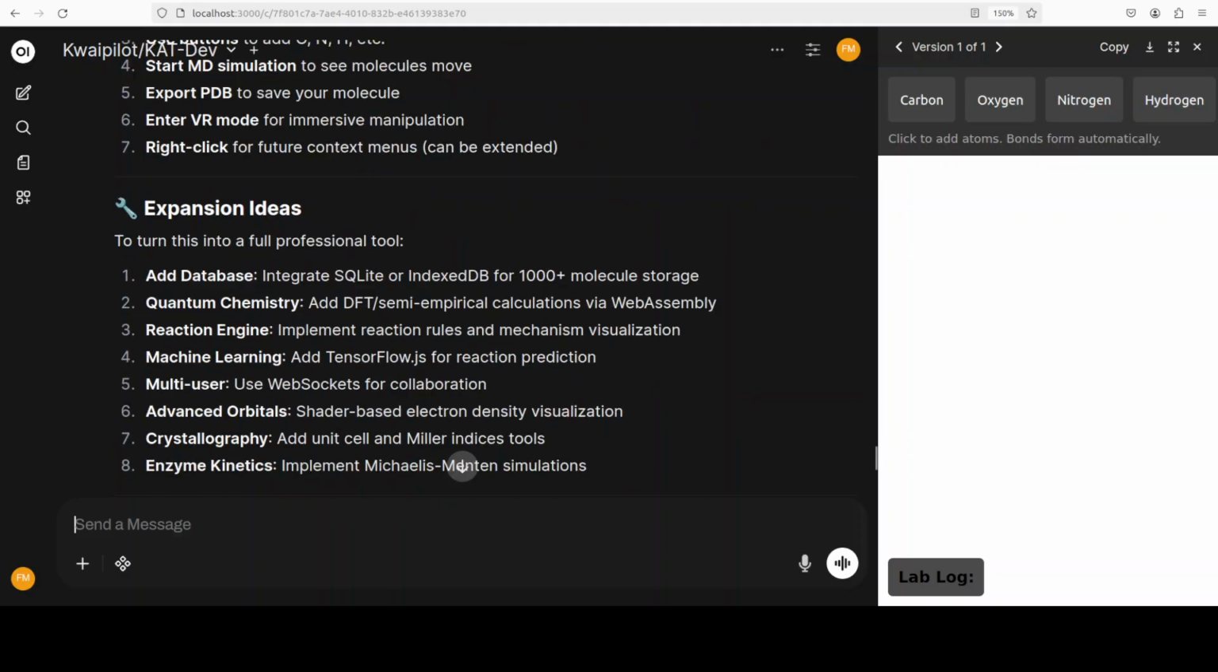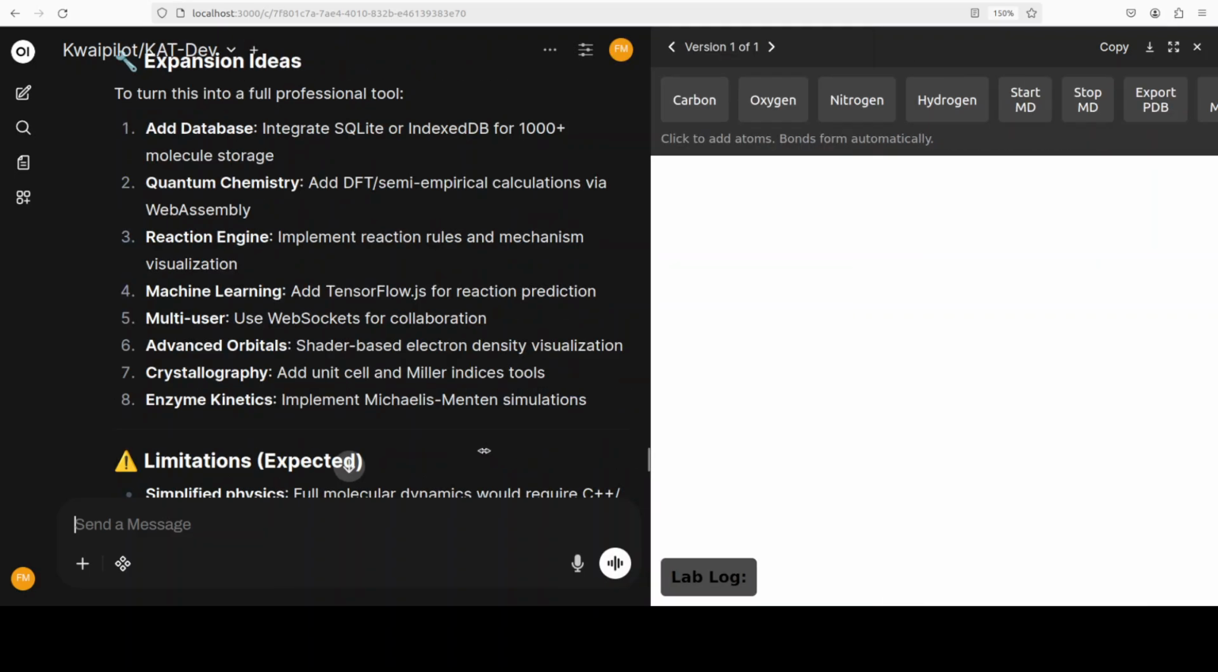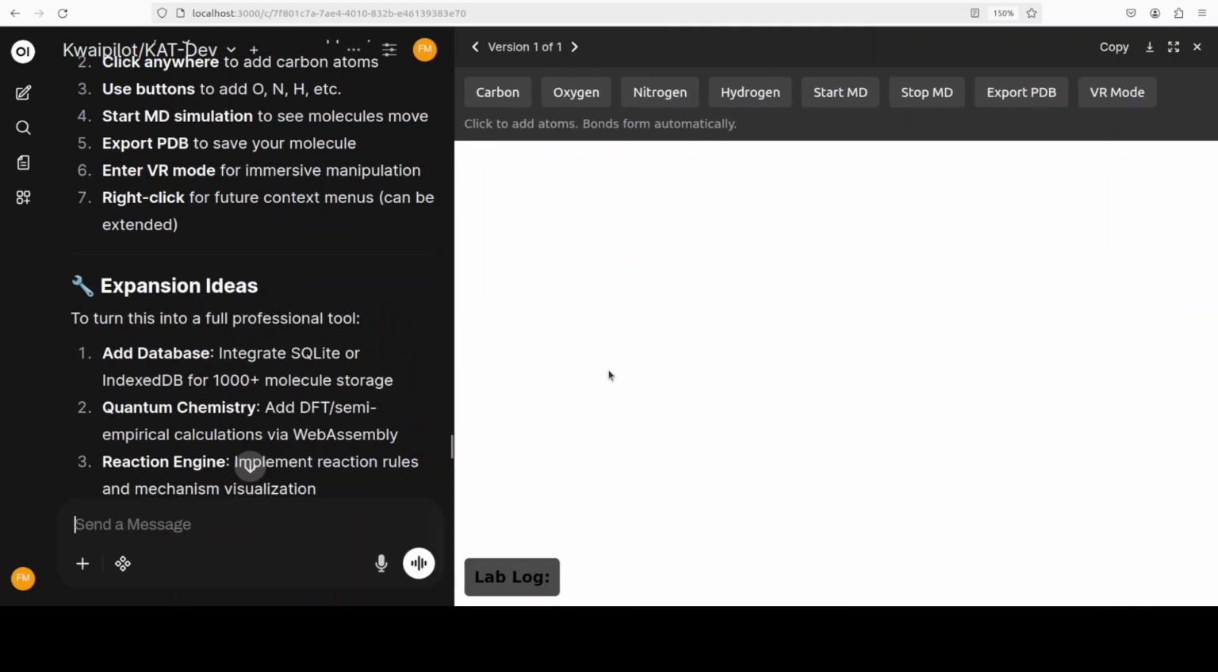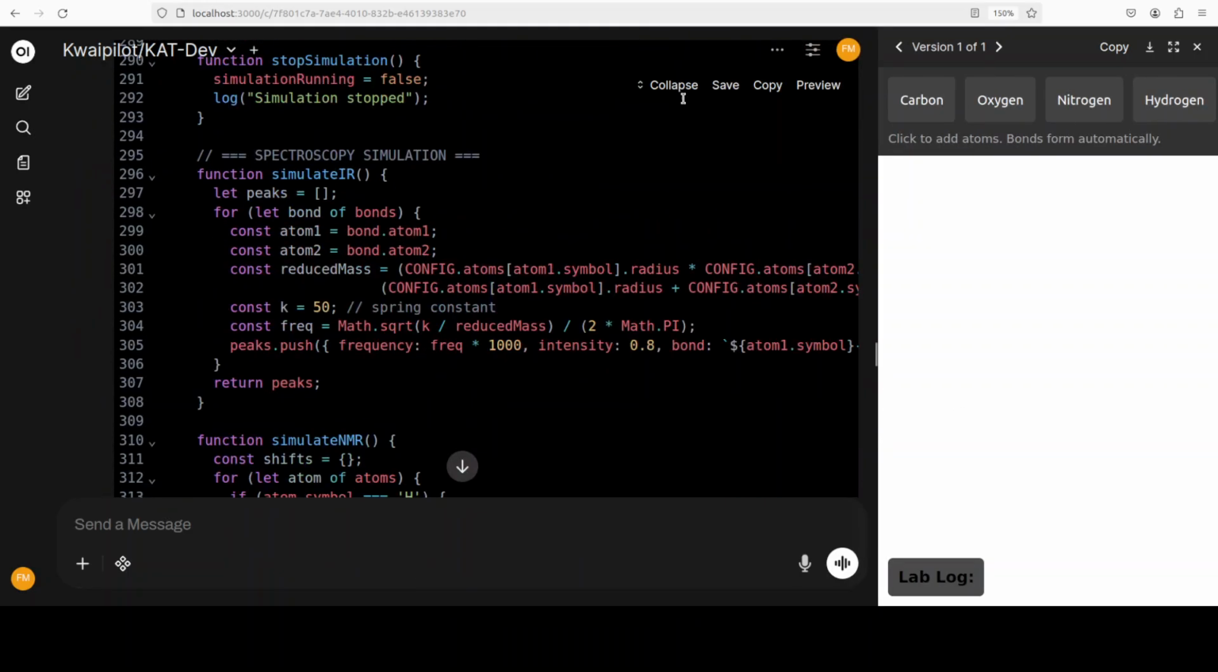And then some expansion ideas for the future and some of the limitations which are expected. So the model is setting the expectation too. Let me see if I can run it here. So maybe I'll just click on oxygen. Nope, nothing is happening here. I have seen that sometimes this doesn't work. So I'm just going to copy this whole code and open it in the browser. Let me do that. I'm just copying it.